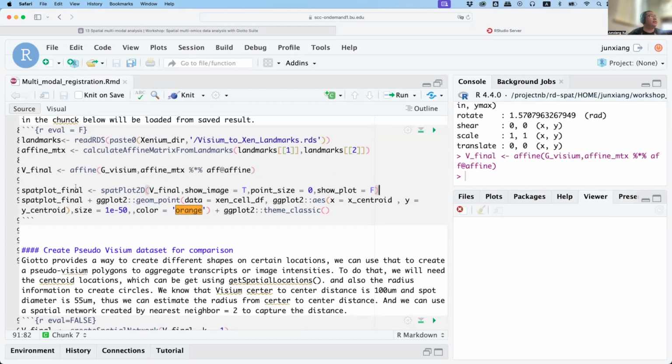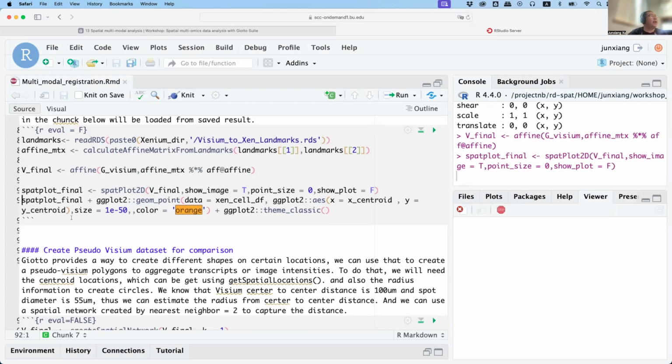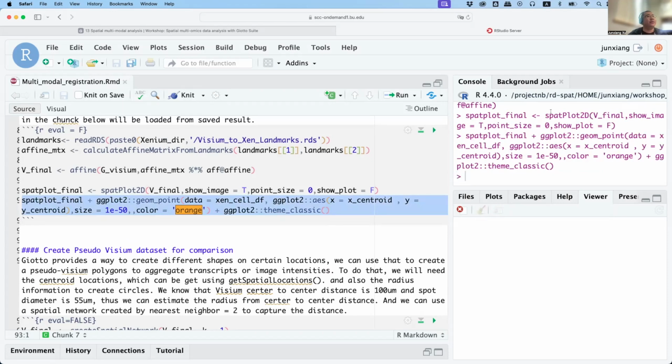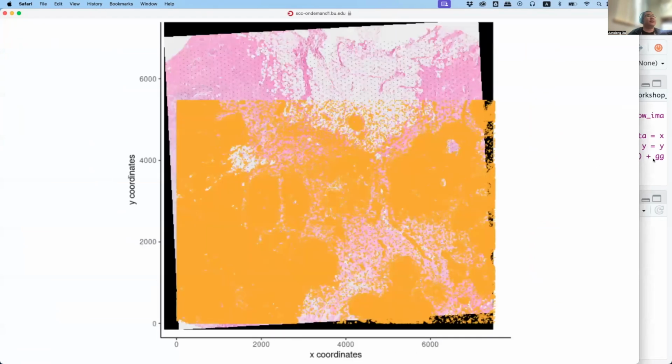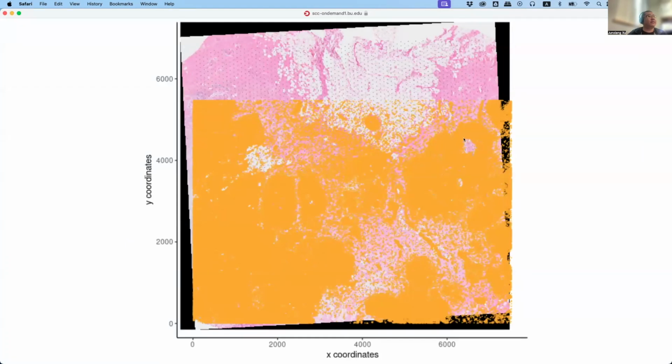And what we can do is to overlap this spatial plot and the ggplot of the points of centroids. See how we do. Okay. So it looks like we successfully registered everything to the target coordinate system. And we can see that the cells spread well with the image we have. You see this pixelated value is normal because it's doing the resample.